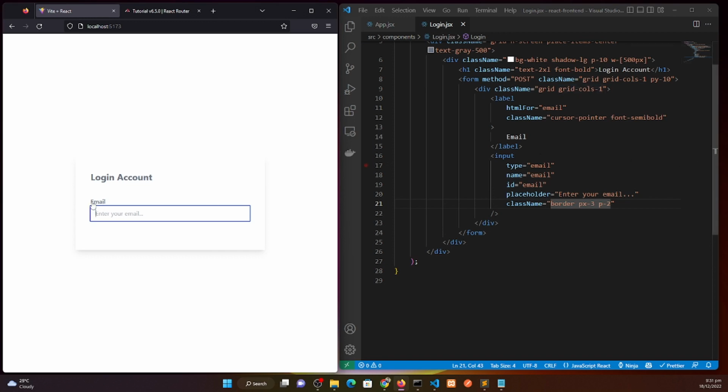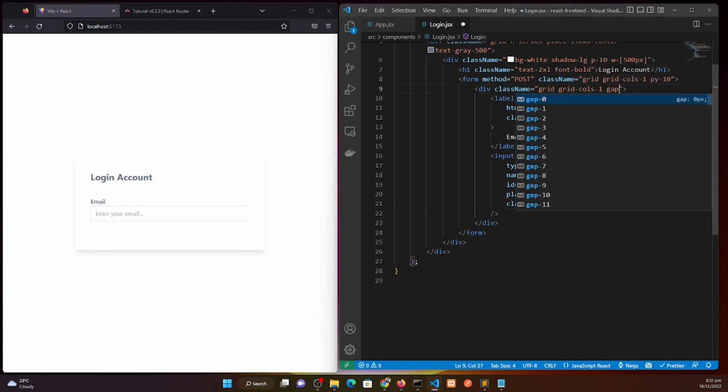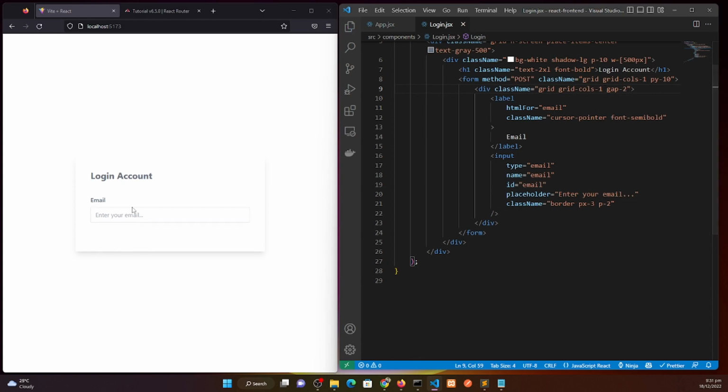And yeah, the labels and the input boxes are too close to each other, so let me just put in a gap. So gap 2, there you go. Alright, so I think that looks good.